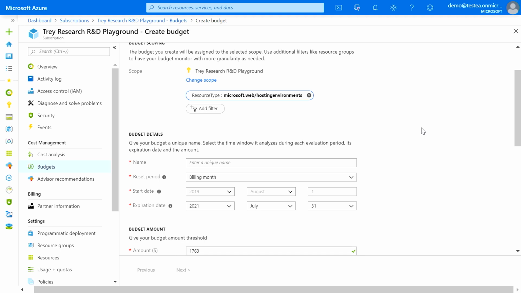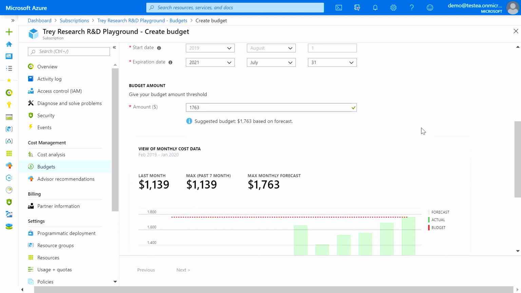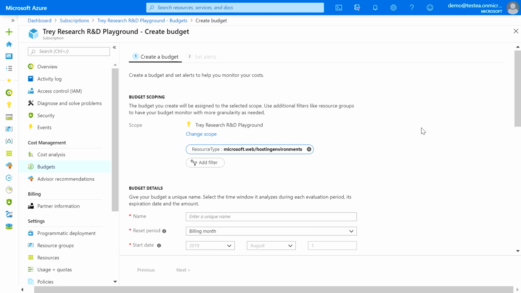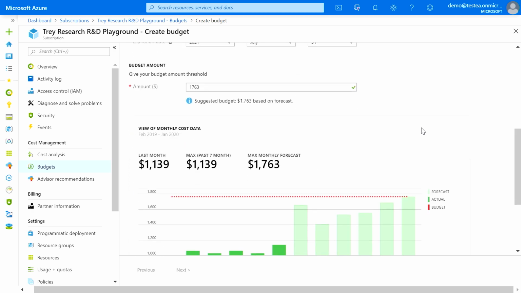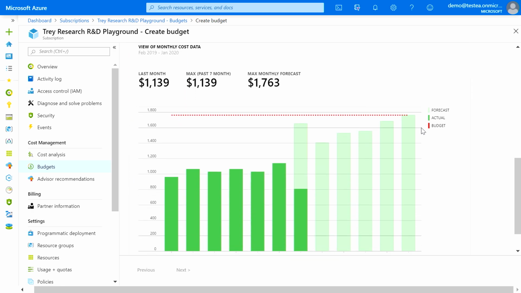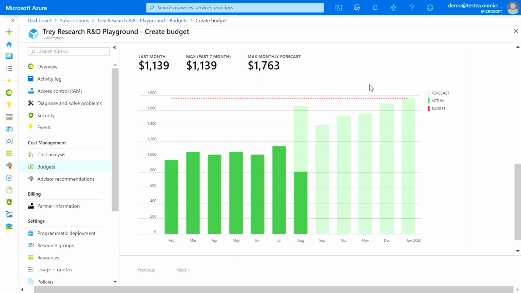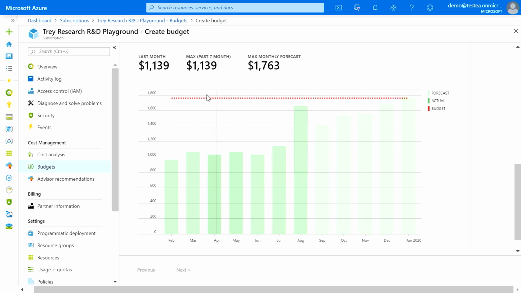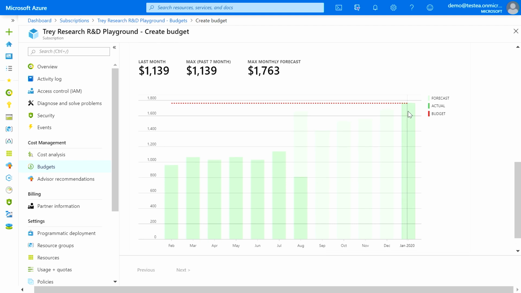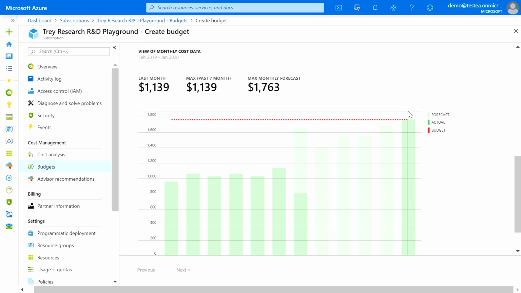Another great thing to point out is as you are adjusting the filters, we have a nice graph here to show you how your spending has been accumulating over the course of the past several months and our forecast for those costs in the future. And so you can see here a recommended budget line based on the maximum forecast that you have, that we think would be a good threshold for you to put on this particular set of spending.